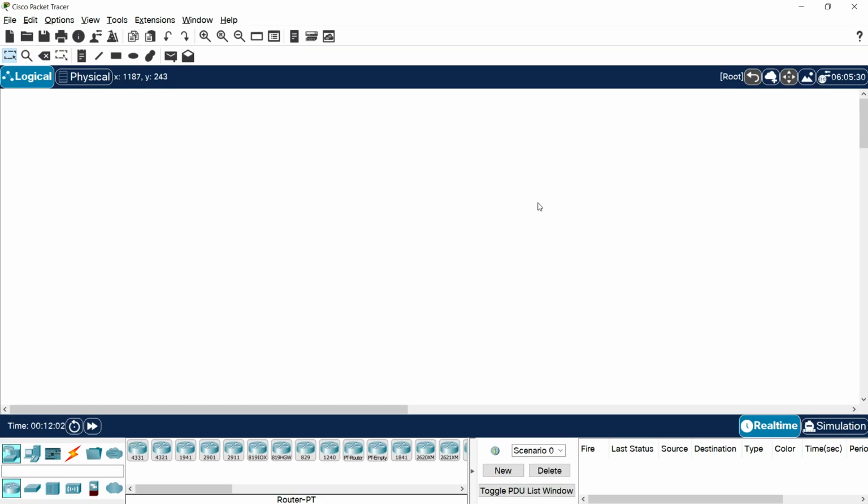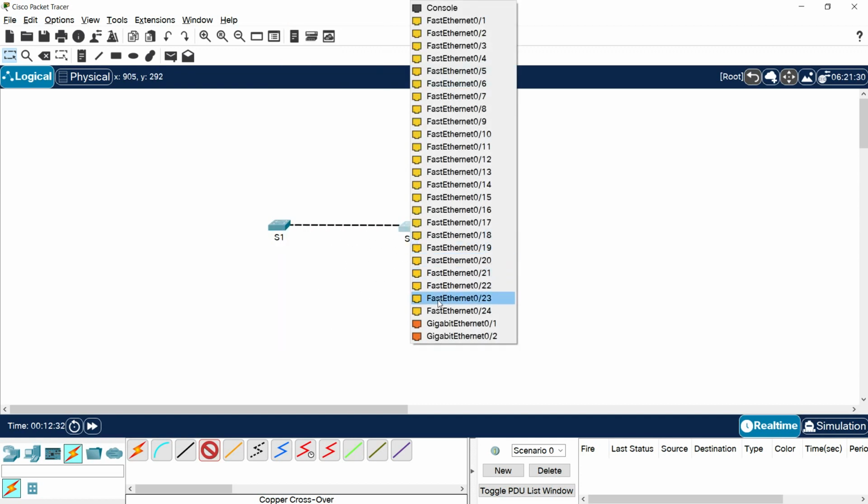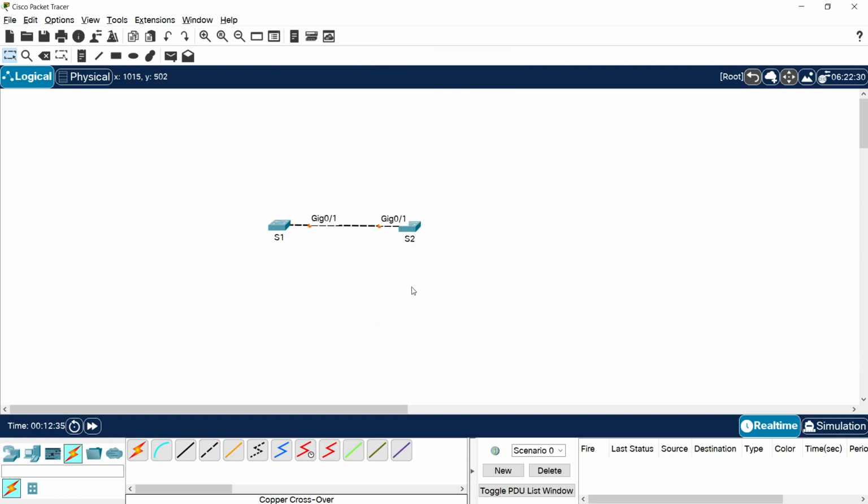Here is our Cisco Packet Tracer. First of all, we will design the topology. We need two switches, 2960 series. Rename as S1 and this is S2. We will connect these two switches using copper crossover from Gigabit Ethernet 0/1 to Gigabit Ethernet 0/1 in S2.